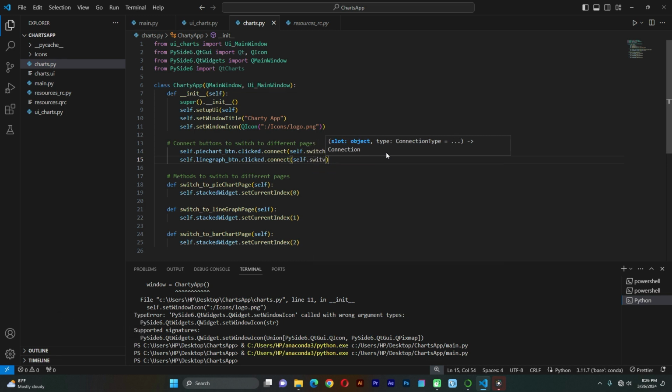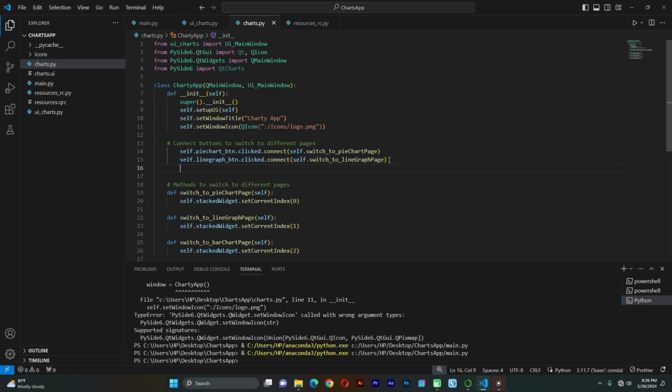That's actually supposed to switch to line graph page, so that's a spelling error, but it's going to switch to line graph page, as you can see right there. Now copy that, and we're going to paste it to save time. Then we're going to change the text here to bar chart button. Then we're going to change this to switch to bar chart page.